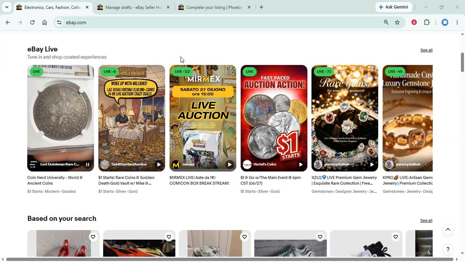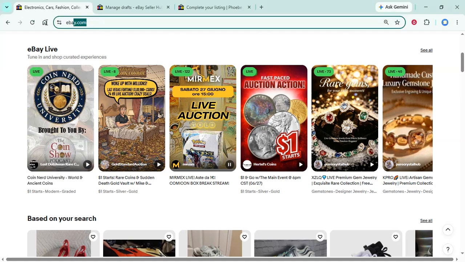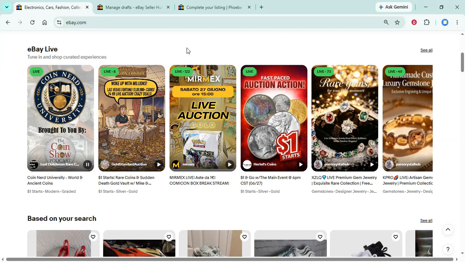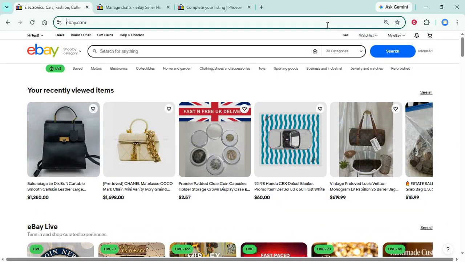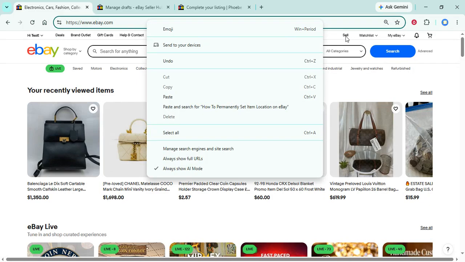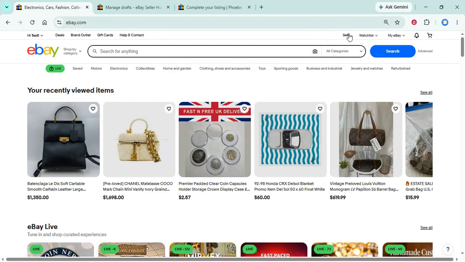If you're not already logged in, you'll need to enter your credentials to access your account. Once you're on the home page, direct your attention to the top right corner of the screen where you'll find the Sell button. Go ahead and click on that. After clicking Sell, you'll be taken to a new page where you can manage your listings. Here, you'll want to click on Listing.